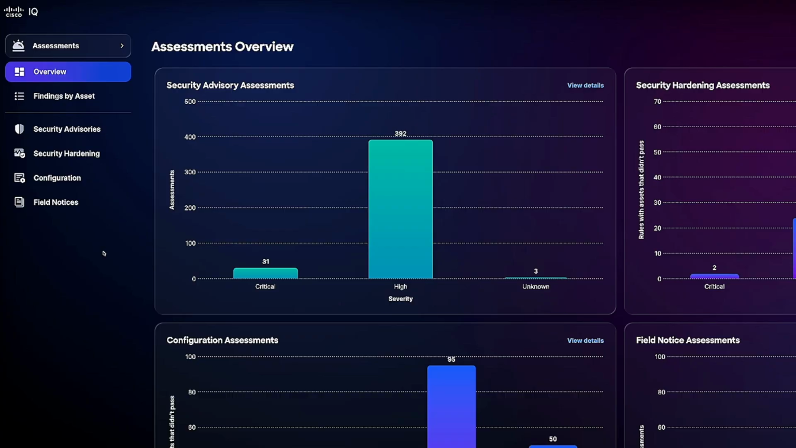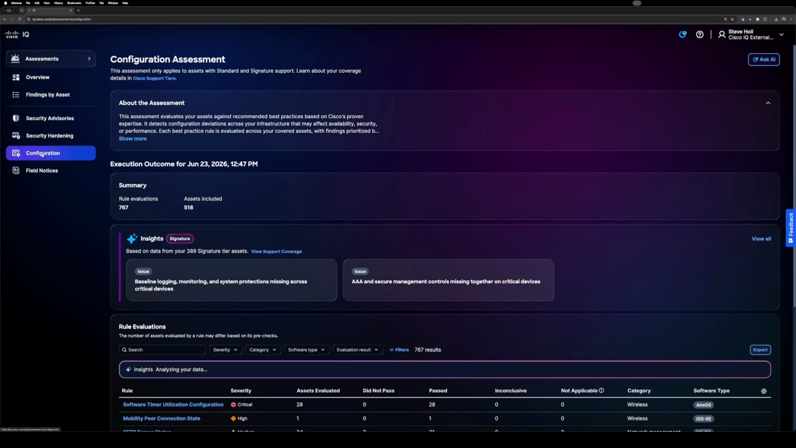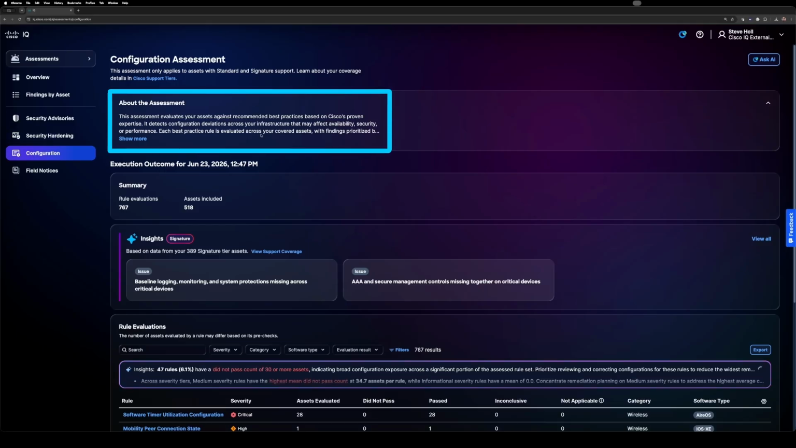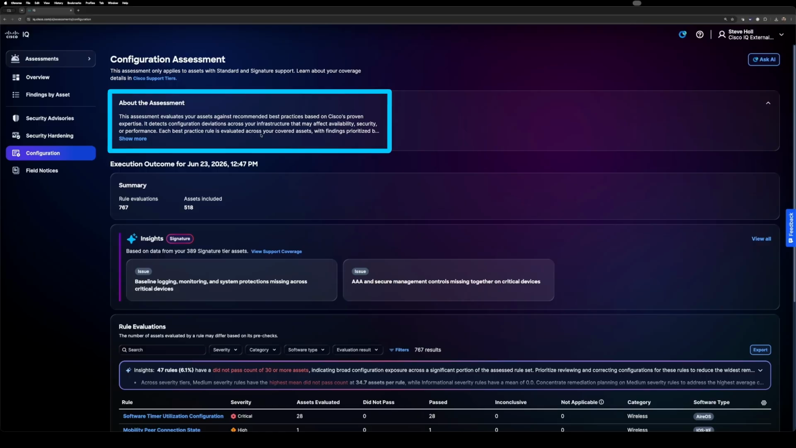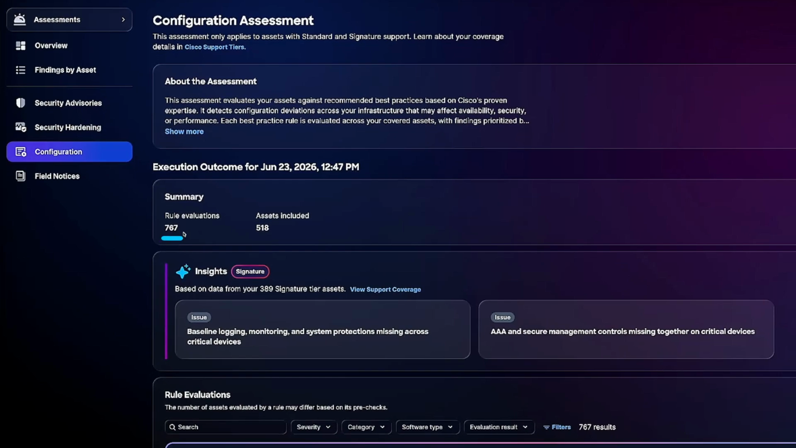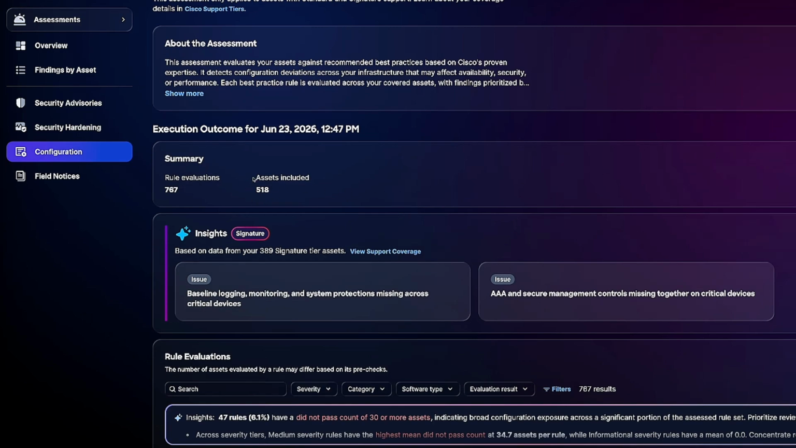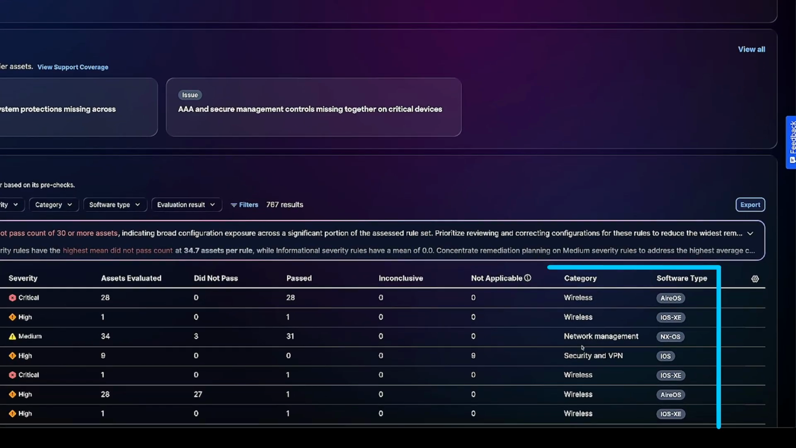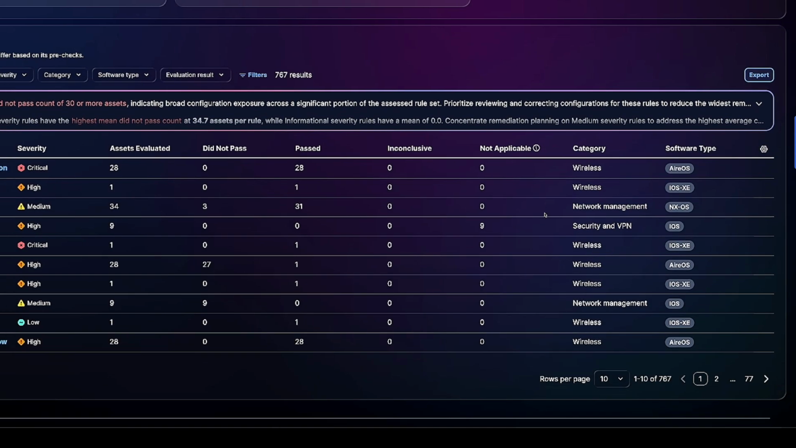So let's take a look at one of these assessments. I personally like to start with a configuration assessment. So let's go to configuration. You can read more about it here, but the configuration assessment assesses your assets against the recommended best practices for certain configurations. You can see here, we've got over 700 rules right now regarding configuration best practices. These rules can apply across 518 of my assets based off of the software types and categories of the devices that I have in my estate matched against the configuration best practice rules that we have in IQ today.